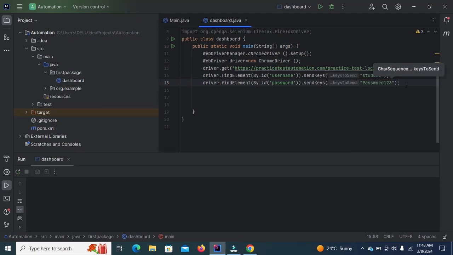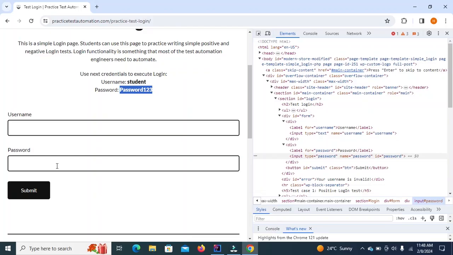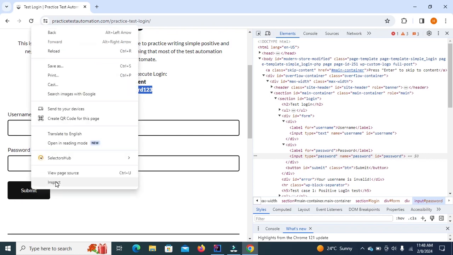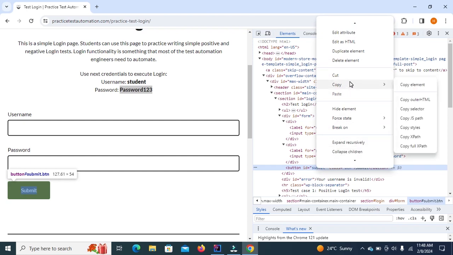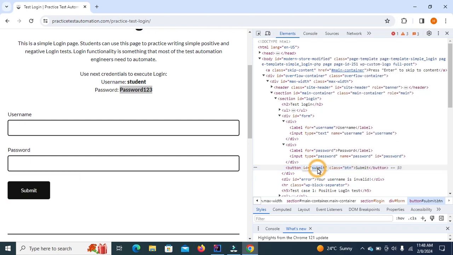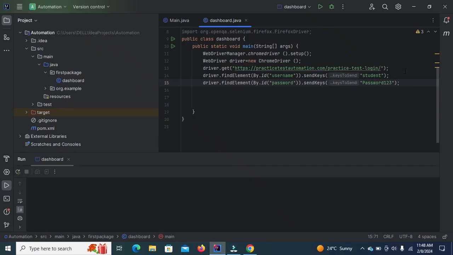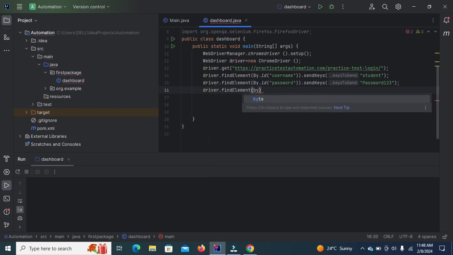After inputting the username and password, we need to click on the submit button. We can click on the submit button by using ID, and we can also click on this submit button using XPath and CSS selector. Now we will use the ID to click on this submit button. Driver.findElement(By.id). The ID is submit and we want to click on this button, so we will use click.